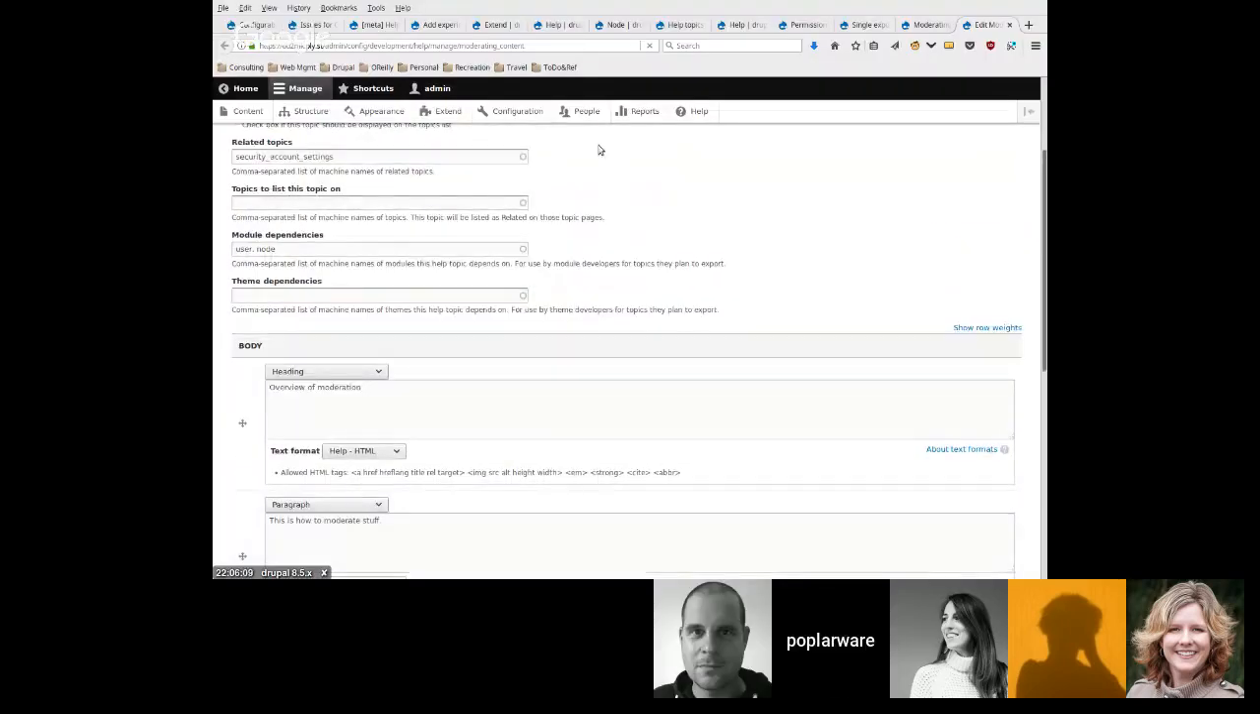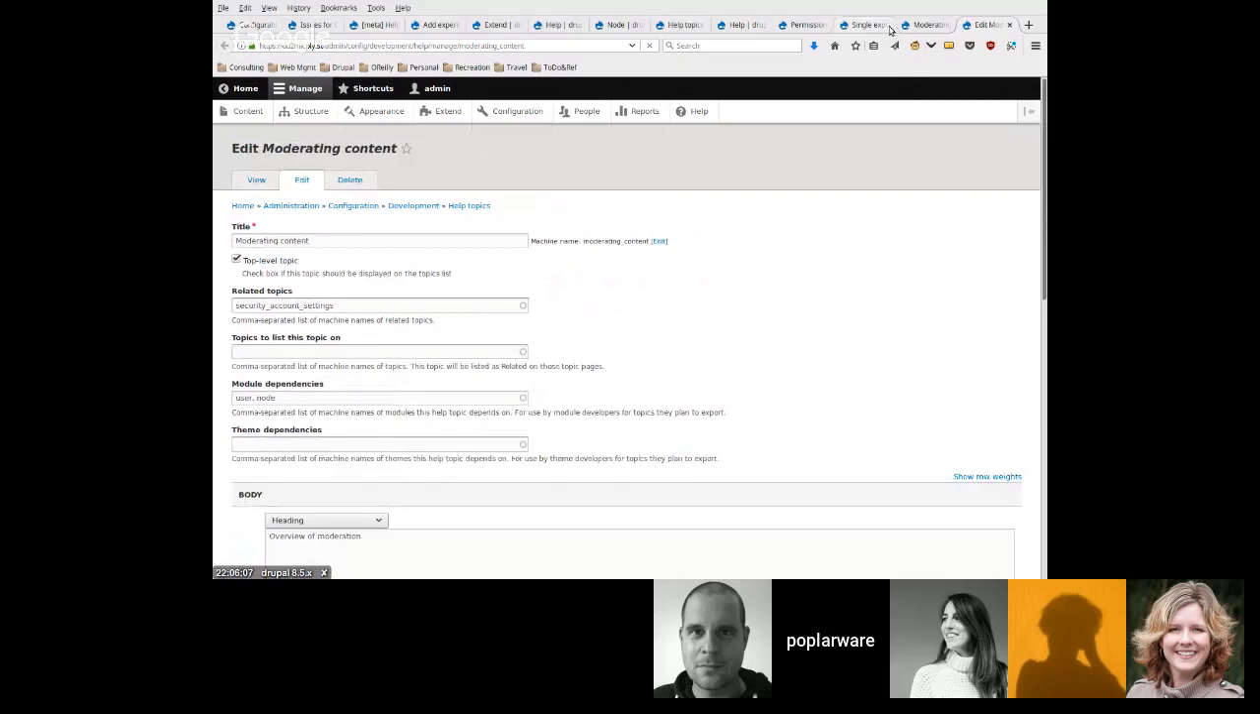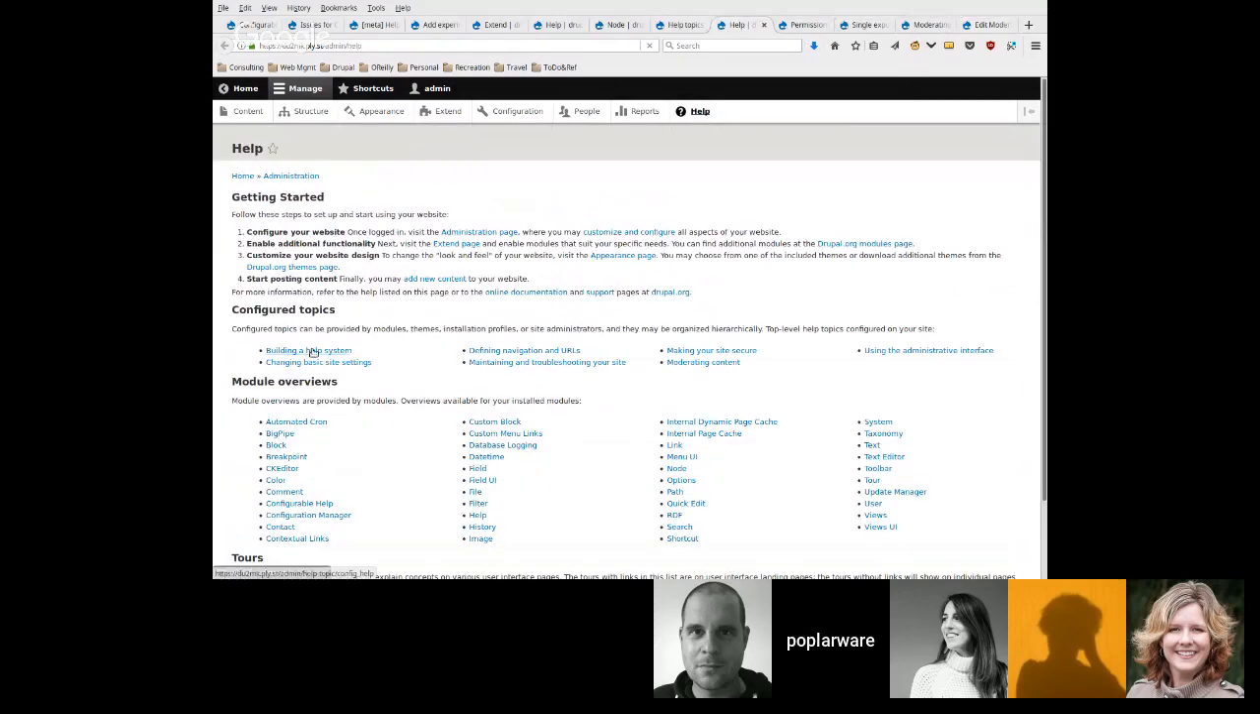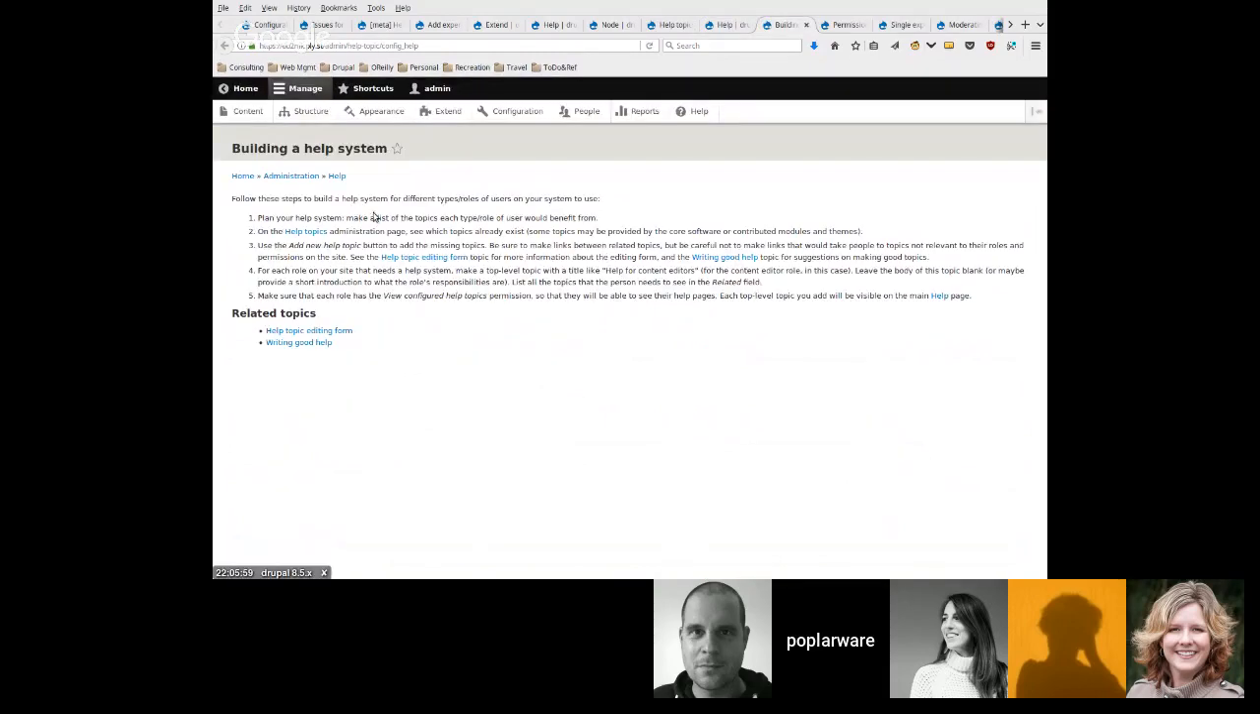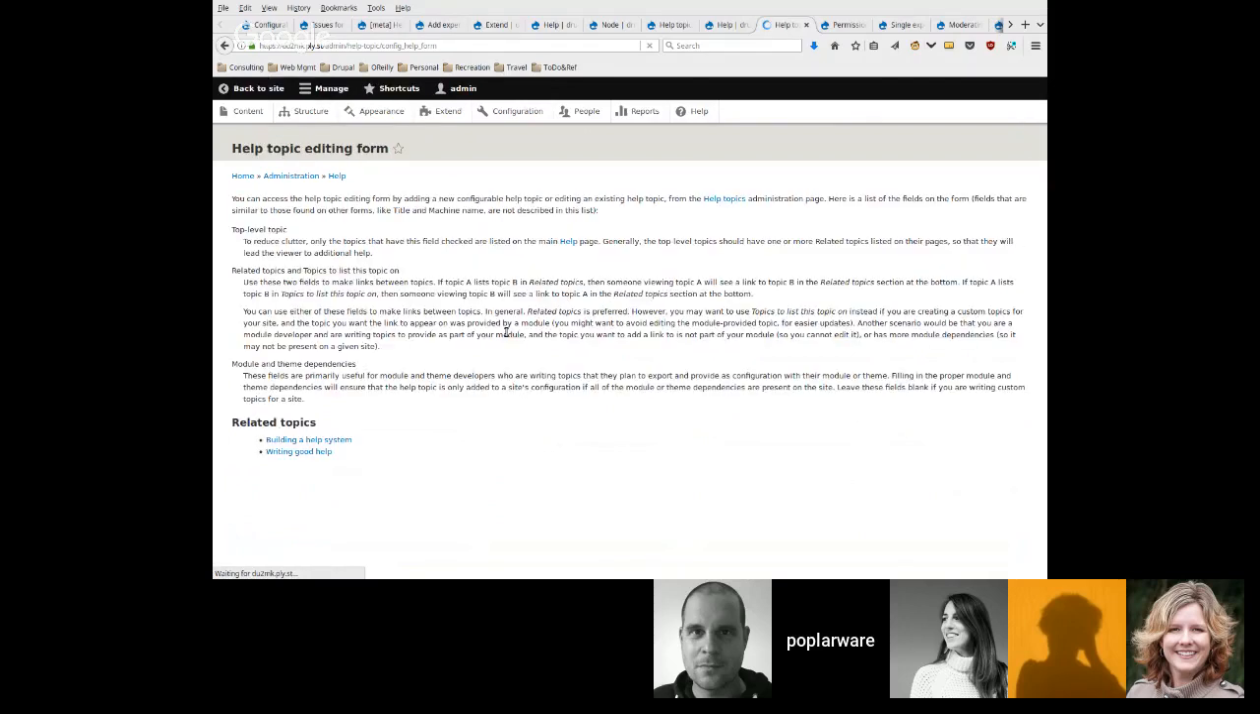Yeah, and incidentally, if you go to the help page, there is a whole section on building a help system, and I think it's only 3 pages long. It talks about how to build a help system, just sort of an overview. Then there's something about the editing form that explains some stuff, except I don't think I have anything about the body in there.